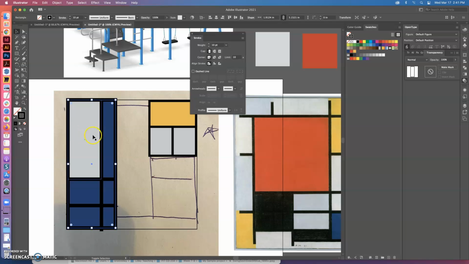This 10, why did I make this 10 points? That's way too thick. But you see what I'm doing there. I'm going to put this on hold, clean this up, and bring you back in here in a moment.